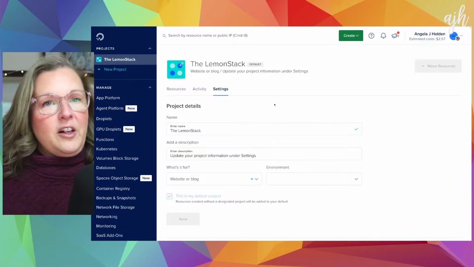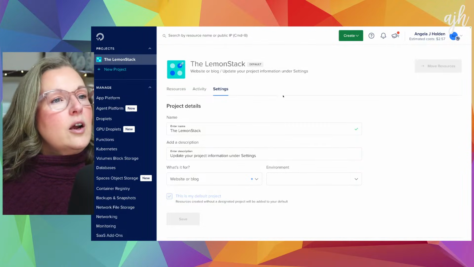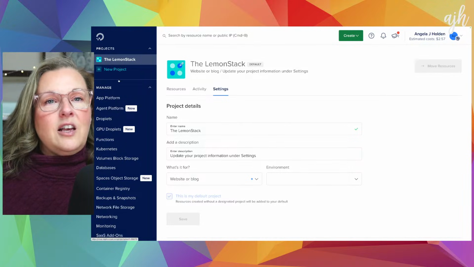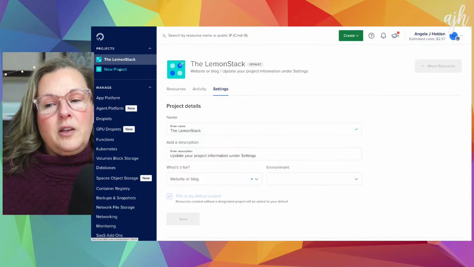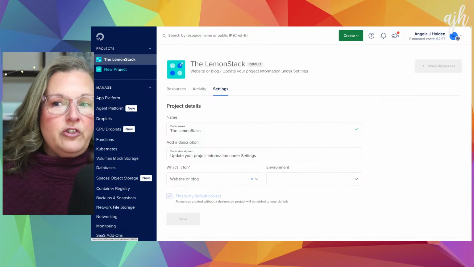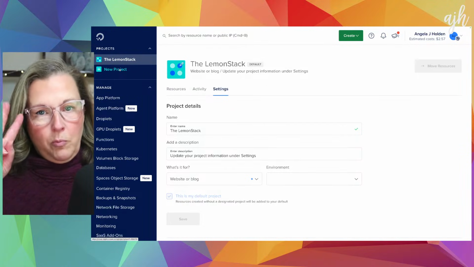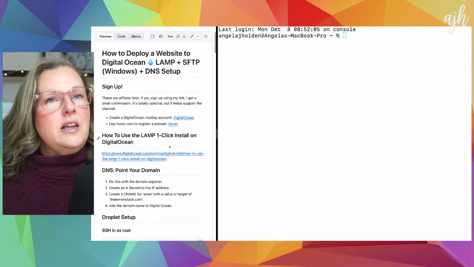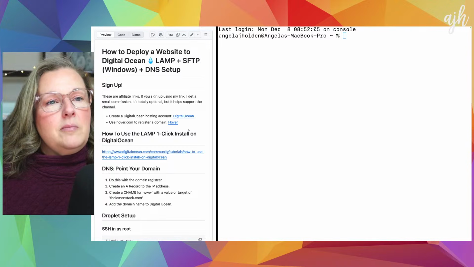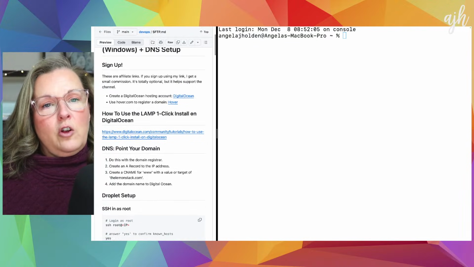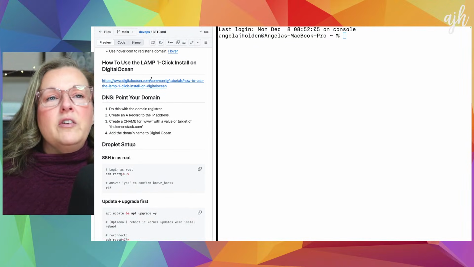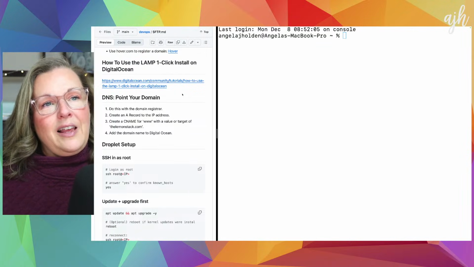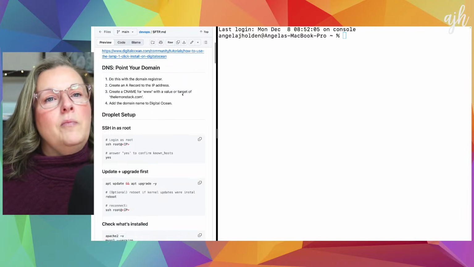So that's what we're seeing here. When you log into DigitalOcean, you are asked to set up a project, and I encourage you to set up individual projects for each landing page or project that you do. So let's just start from the beginning here. We have links here for DigitalOcean and Hover. I also have a link here for the official DigitalOcean tutorial on how to do a LAMP one-click install.